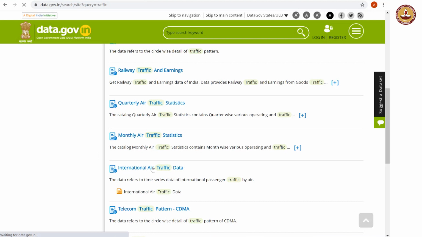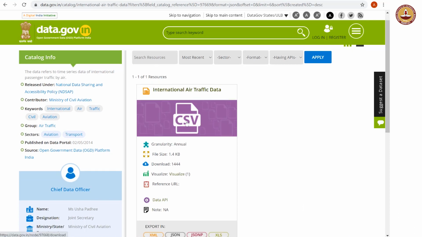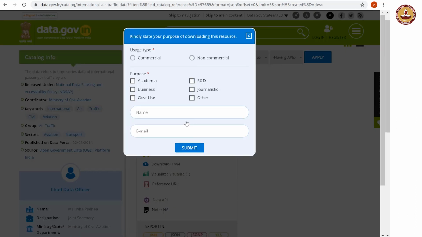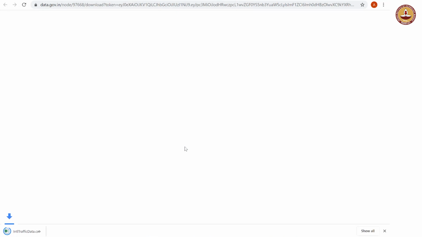I clicked on that. And it is a CSV file. So I'll click on that too. It asks me these details. I'll fill them up. And once I've filled them up, it begins to download as a CSV file. Save.